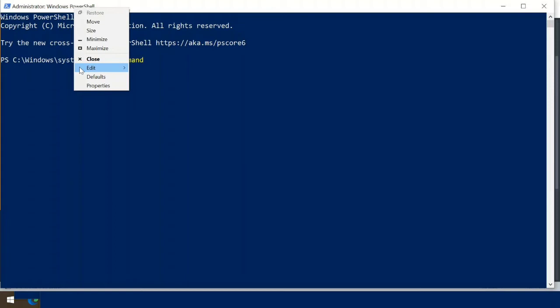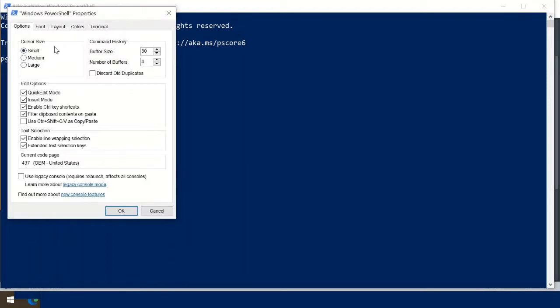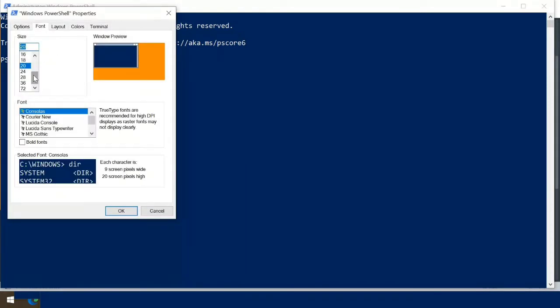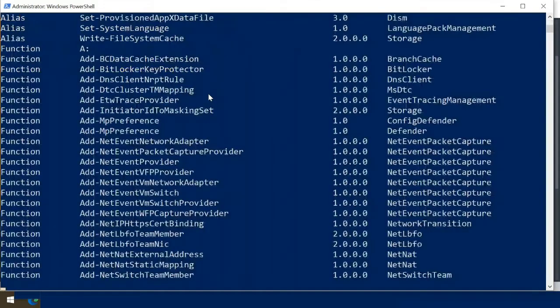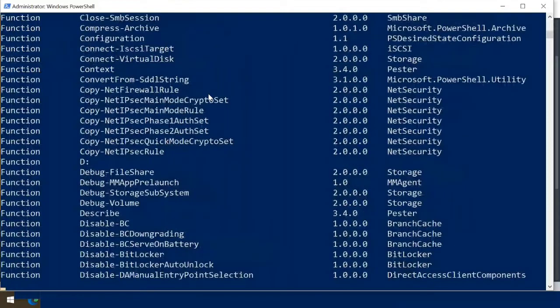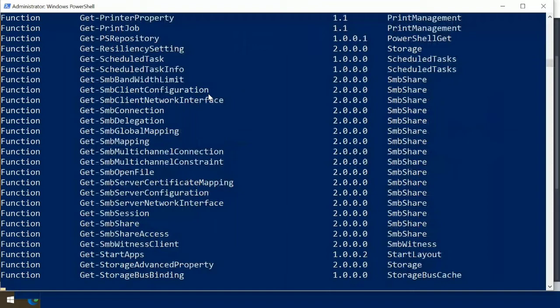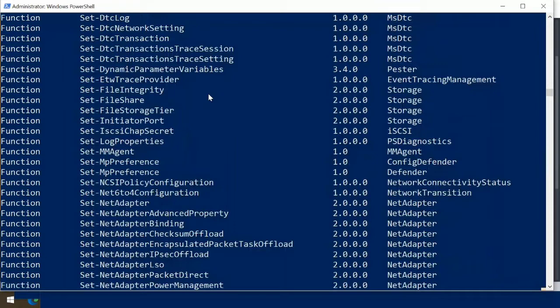I'm going to change the font size. Just type this command, the very first command. It will list all available commands in your machine. Test it, and you will get a list of commands. Yes, it is repeating only. See, started.